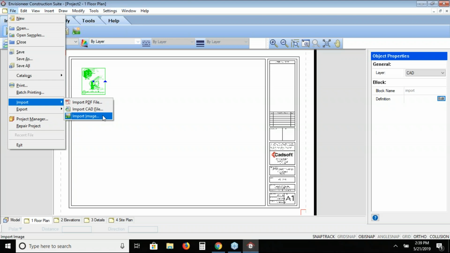Or if this is a renovation project, you can bring in an image of the before and put it beside the images you create in Envisioneer of the after. So you can put them side by side. So JPEGs and bitmaps can be brought in.